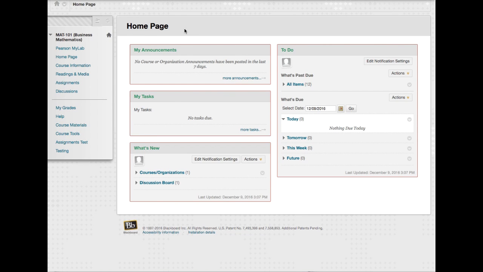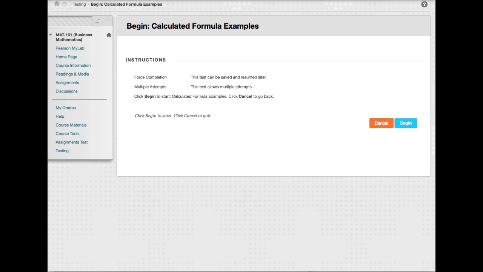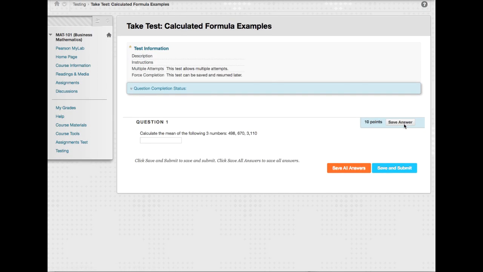All right, once you're in preview mode, let me move this little bar out of the way. There we go. Once you're in preview mode, what you're going to want to do is go take your test. So I'm going to go into testing. That was my little sample content area. I'm going to hit my new test, hit begin, and then I'm going to get presented with my question. And notice it's giving my own answers.